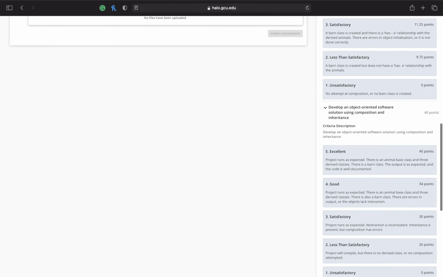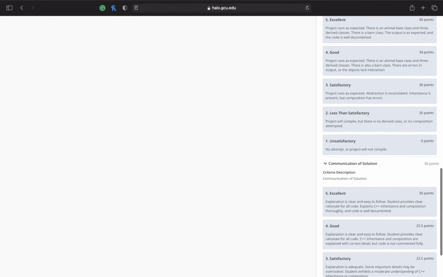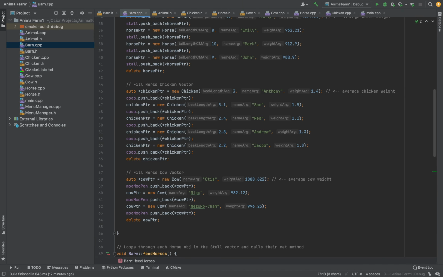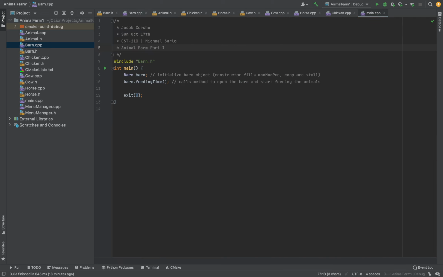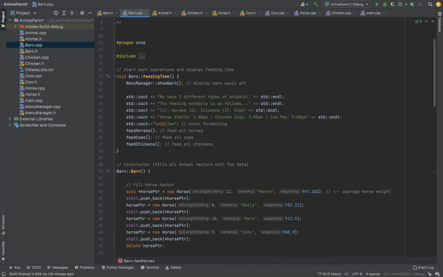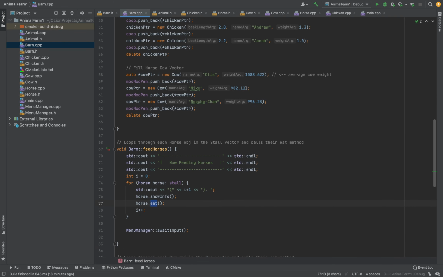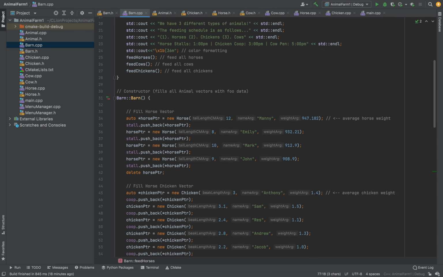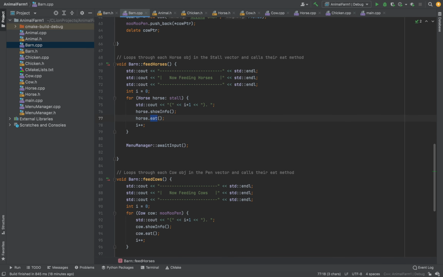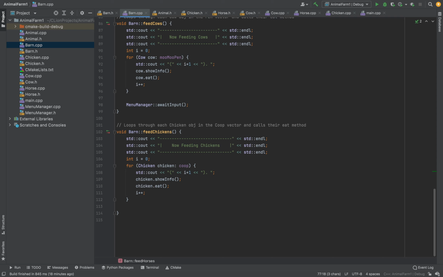Cool. So the next thing on the rubric is project runs as expected. Okay, and then explanation is clear and easy to follow. Yep, so we just have all our classes represented by headers and by their respective CPP files. And then you go to the main, the flow of the program. You have our barn object, and we call feeding time, and then that's just going to show the different times that they eat. And then from feeding time, with the constructor and main, we fill up all of this, and then we call feeding for all of them.